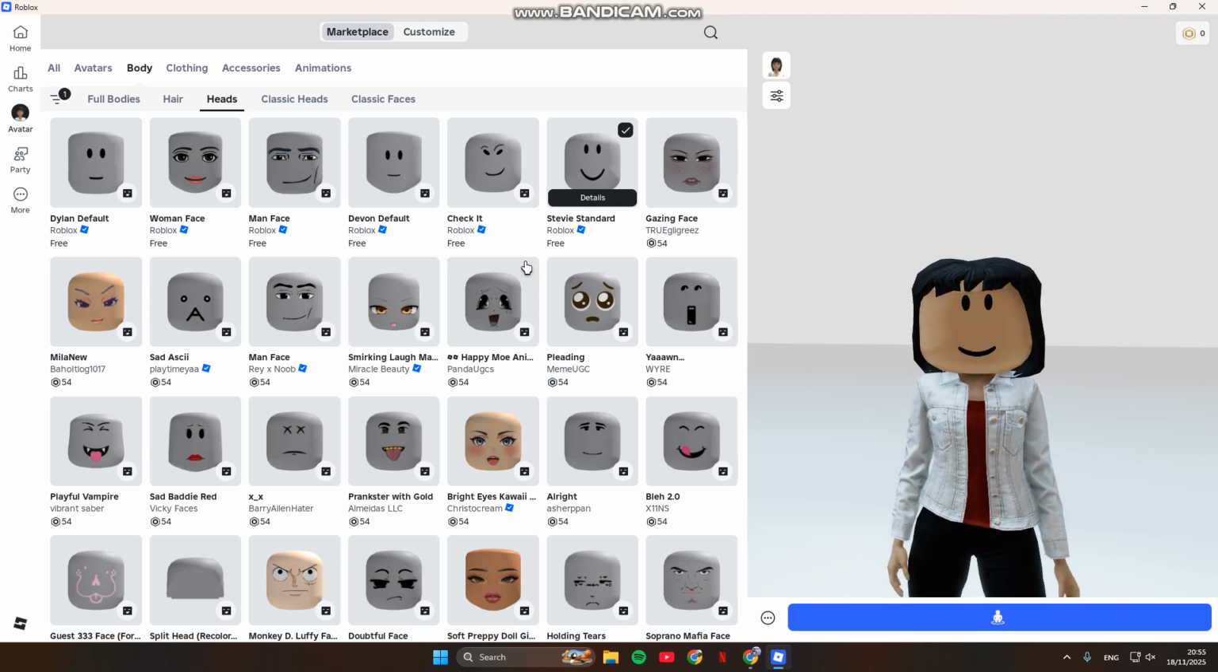So guys, that's how you can find free items in Roblox avatar.